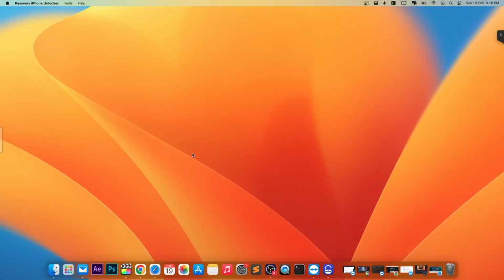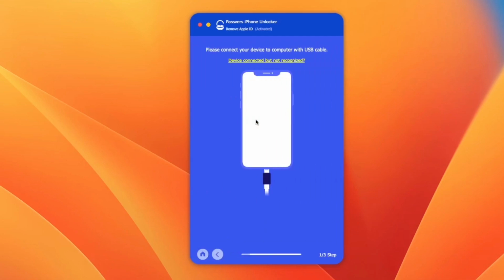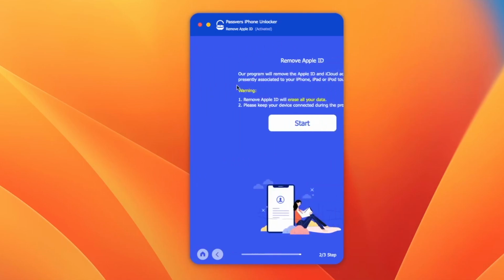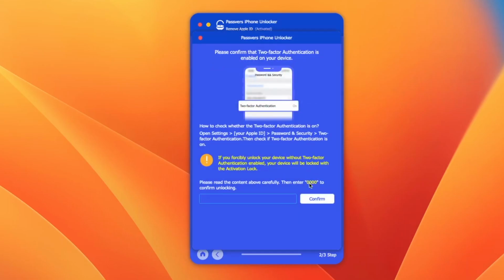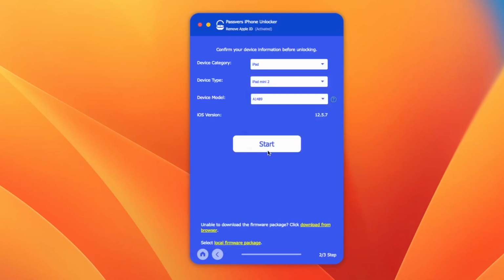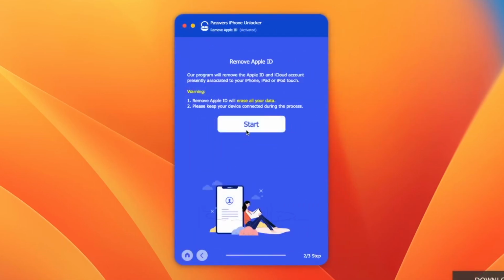On Passvers iPhone Unlocker, you can wipe passcode, remove Apple ID, bypass iCloud activation lock, and unlock screen time. Here I will try to remove my Apple ID with this tool. Make sure your device is connected. Click Start. Then enter 0000 and confirm. Download the firmware. And start to unlock your device.